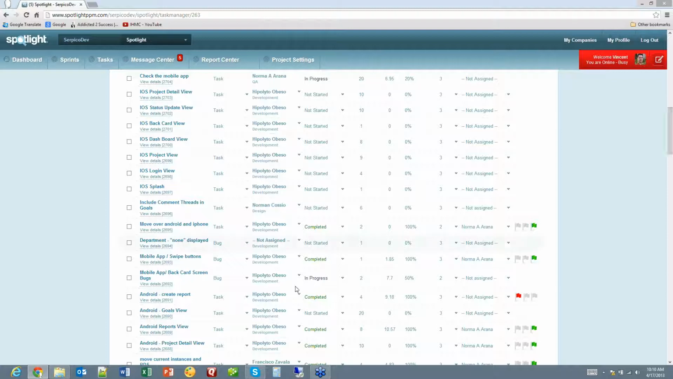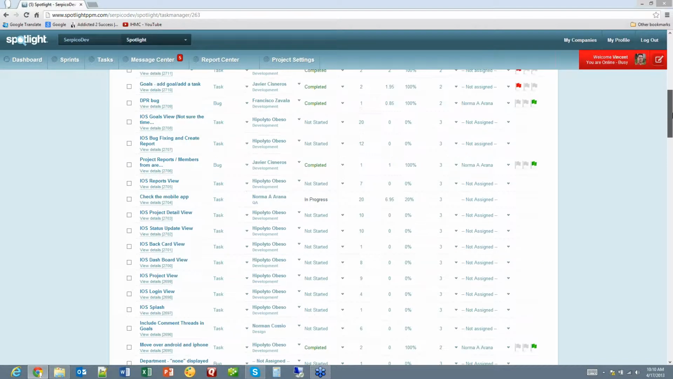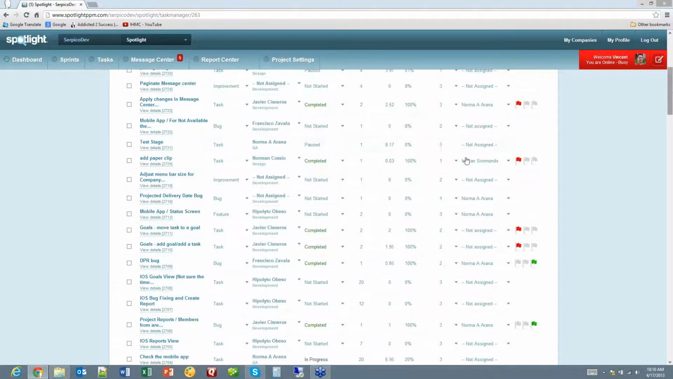When a task is set to completed, QA flags will display. Notice that there are no QA flags on tasks that are not started, tasks that are in progress, and any tasks that are paused. QA flags are only on display on tasks, bugs, features, or improvements that are marked completed, and they display as red, signifying that the task, bug, feature, or improvement is ready for QA.